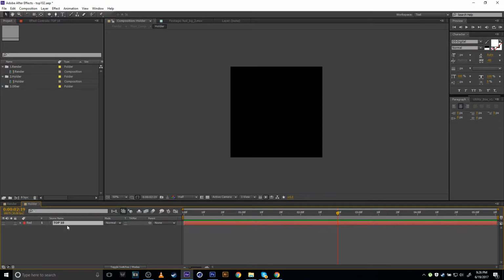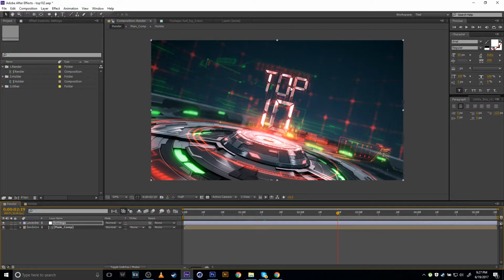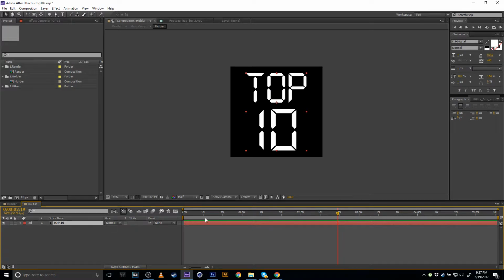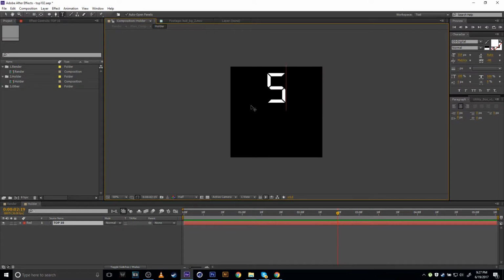Here you can see that I have another text layer. So if I enable the visibility for this, this is the top 10 text, and if I go back inside the render here, you can see it working now. And going back inside the holder composition, you can adjust this text simply by double clicking. And for example, let's use just a simple number, so 5.